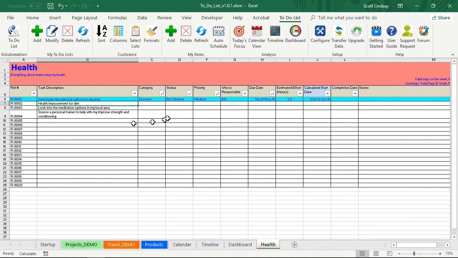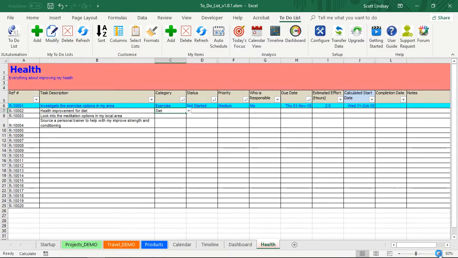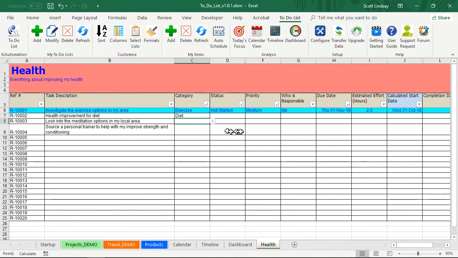So you can add the items here, and then you can categorize them. For this one, obviously we've got the diet. I'll just make this a bit bigger so we can see it for the video. And for this one, we're going to use the meditation. And source of personal trainer, this one will be the exercise one. Now, none of these are started. Not started. Not started. Yep, and you can type this in as well if you want to.